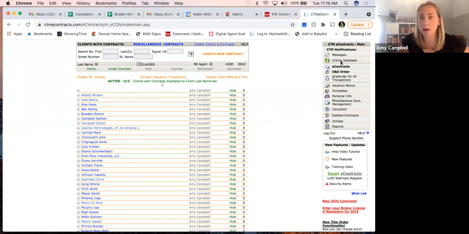Go into CTM here, and this is your CTM homepage. If you've never created a transaction, this is going to be blank down here. But once you create transactions, similar to, oh, and Kendra, thank you. The first month of CTM is free. So feel free to sign up for that free month so you can use it and learn it and see if it's something you want to continue doing.